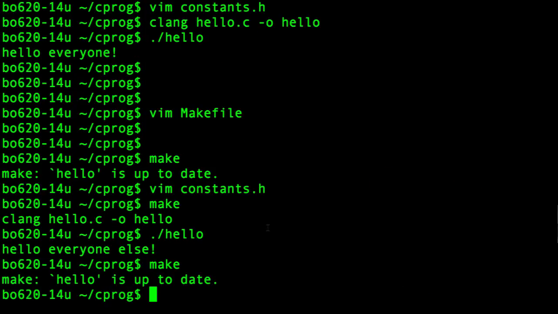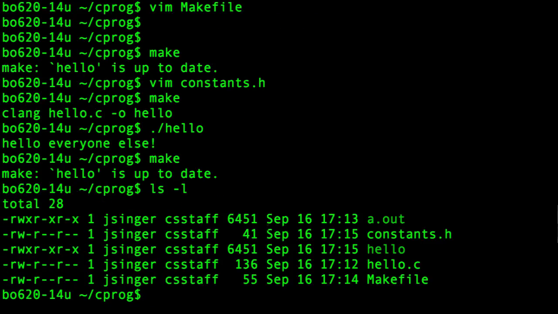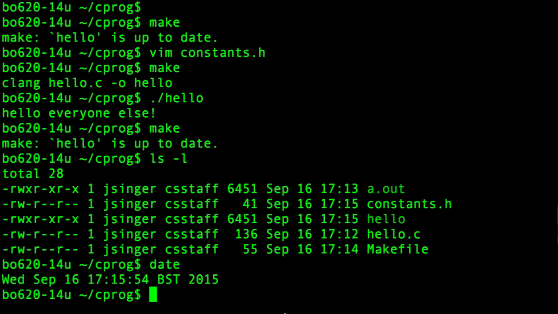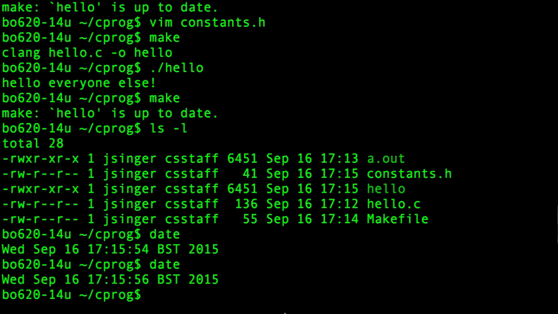Now, the reason why make knows the program's up to date is because it can compare the timestamps. I do an ls -l, and I can see that hello.c was last modified at 12 minutes past 5. I can see that constant.h was last modified at 5:15, and hello was created at 5:15. So, what time is it now? Still 5:15, it's nearly 17:15.